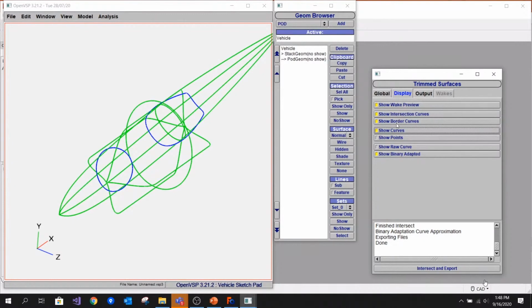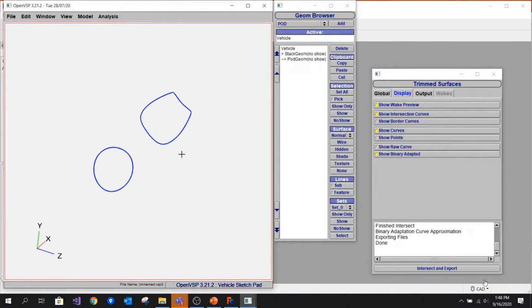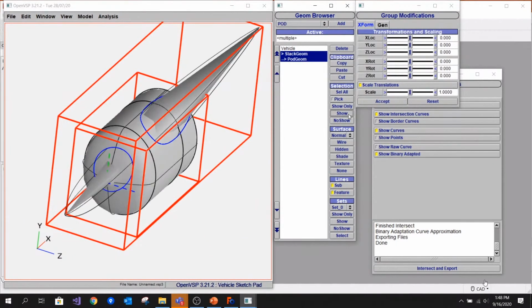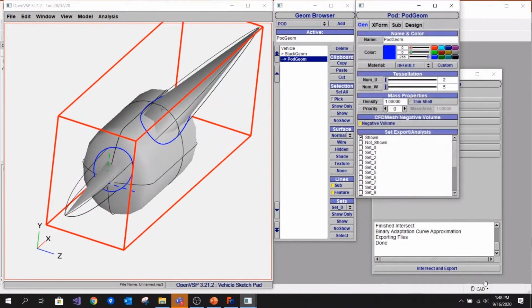So let's see. There we go. So that'll be just the intersection curves. Show. Yeah. So even with the tessellation of that pod cranked down to practically nothing, the intersection curve is still where the actual surfaces are, not just what's shown on the screen. So if I crank it back up, you'll see how that works out.